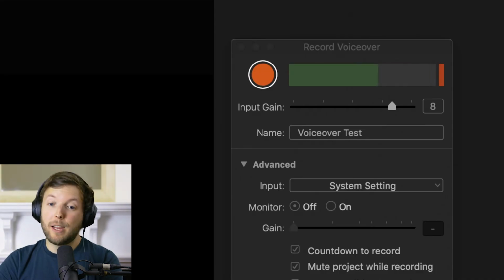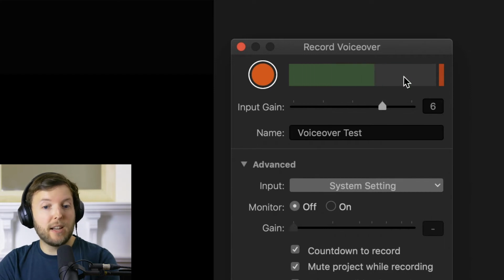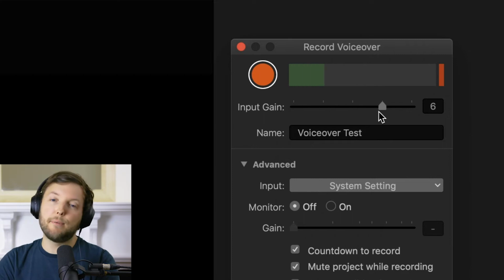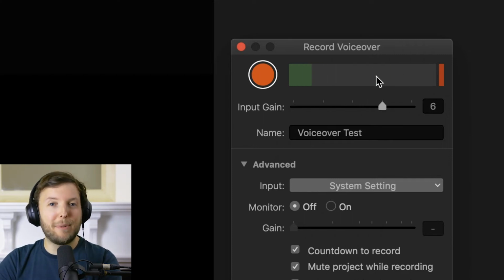As I'm talking into the mic, we should be able to see the levels coming through here on the level meter. We want to get those levels peaking at around 3/4 of the way along the level meter, so around about here. If it's too high and hitting the red, we can lower the input gain. If it's too low, we can raise the input gain. And it's really that simple. You just want to get those levels hitting around that 3/4 mark and you should be good to go.